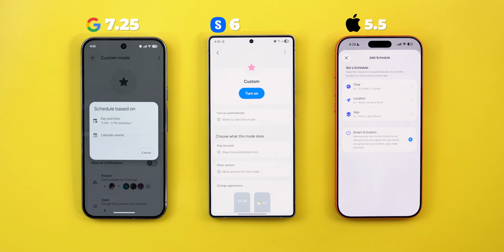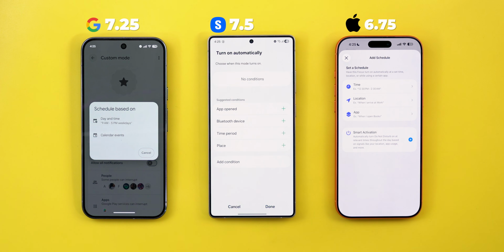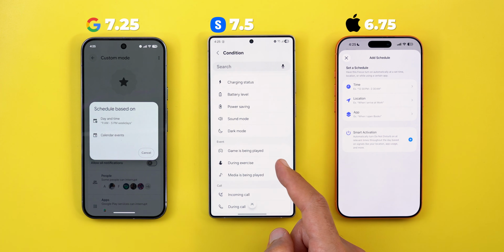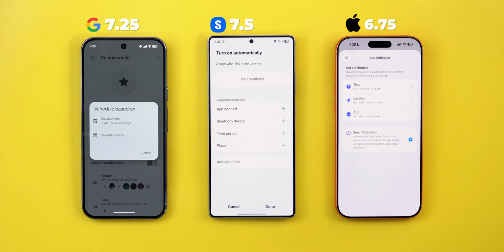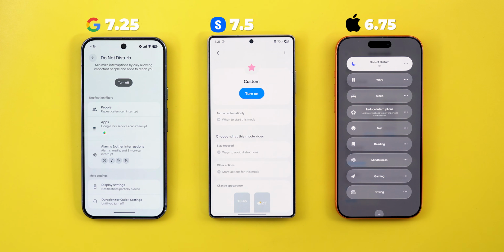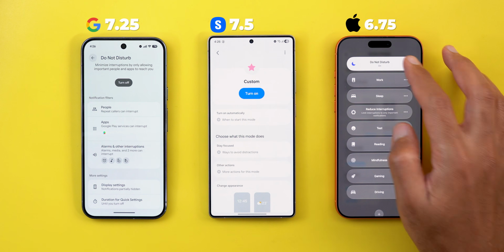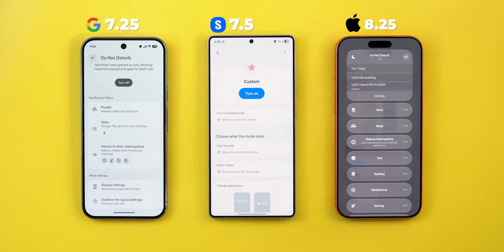iOS offers more options like time, location, app, or smart activation based on what it learns about you over time. Lastly, OneUI comes first as it covers what iOS has, in addition to a huge number of other scheduling options and actions that can trigger the mode. You can also schedule the modes to automatically turn off, and in this one, iOS comes first as it offers more options either based on a specific duration, location, or calendar event.